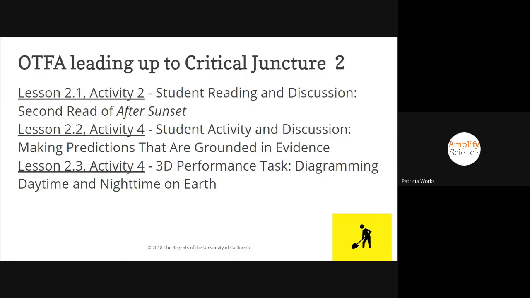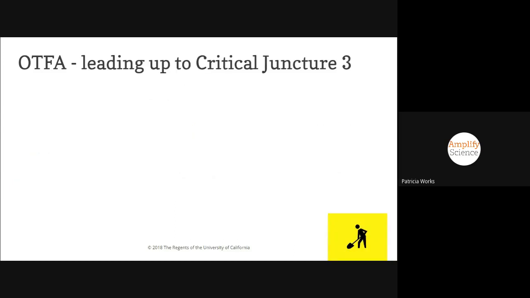As you get closer to teaching these lessons, be sure to review the on-the-fly assessments to help you gauge where students are with literacy skills, practices, cross-cutting concepts, and science ideas. All right, now we're ready to pause and find the on-the-fly assessments that lead up to critical juncture 3, that progress build idea that the Earth spins. So you know the drill. We'll pause for a second and let you dig in and find those.